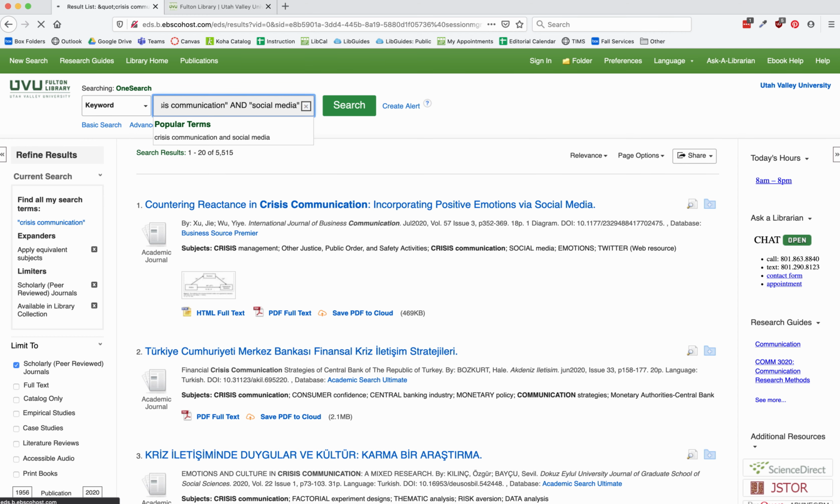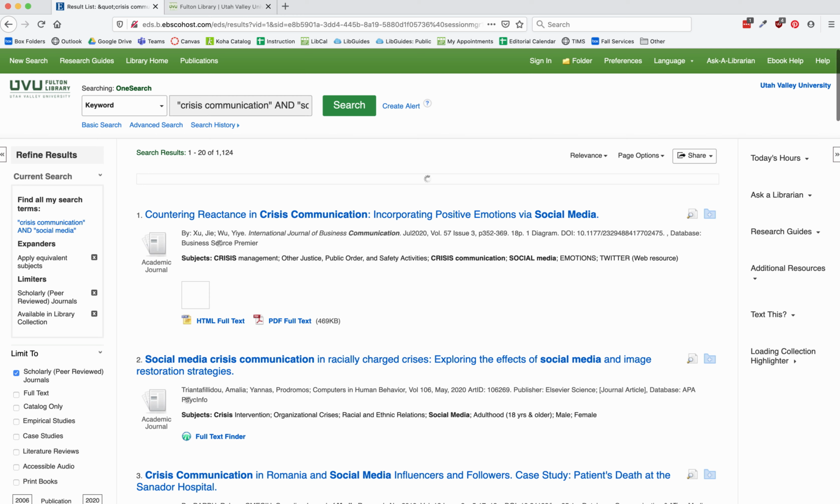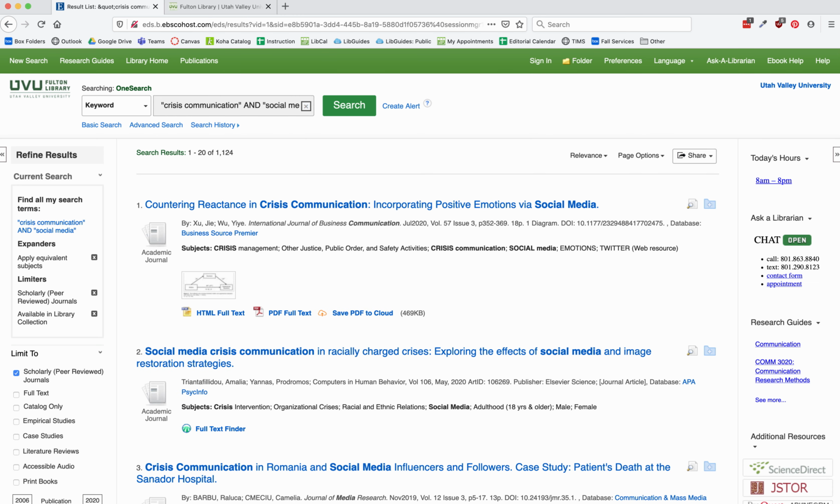And I hit enter on my keyboard to run the search. This tells the database to only show articles that talk about both crisis communication and social media. Adding at least two search terms or phrases related to your topic is really helpful for finding the articles most useful to you. The "and" is important to include between your search terms, like I've done in this example. I've placed quotation marks around social media because it's also a two-word phrase. If I had searched for a single word like Twitter, I wouldn't have needed to use quotation marks.